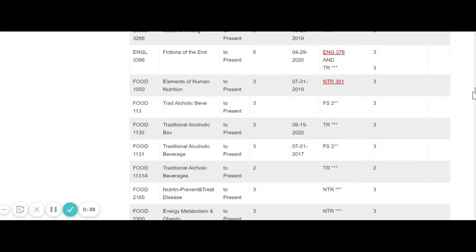Ms. Wolf sees that Elements of Human Nutrition has been transferred back to count for NTR 301 in the past. And this is a requirement she was hoping to fulfill abroad. So she's going to add that course to her course approval form and check off the column to indicate that it was listed in the database.